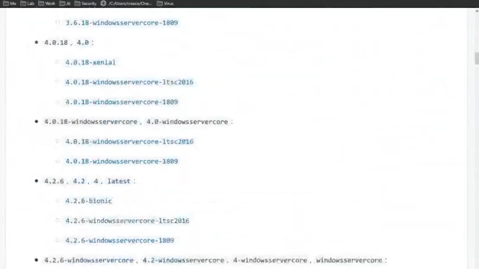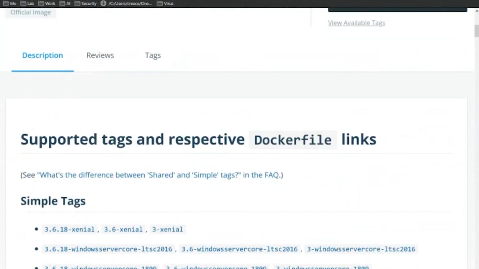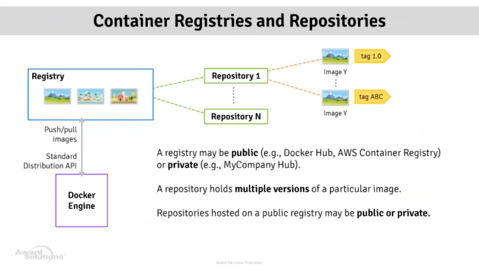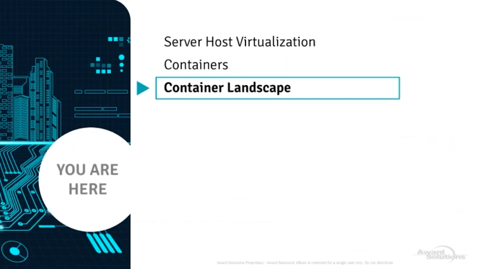So this is that container. And if I wanted to, I could go to a Linux system and actually download this container and run it. And I would have a MongoDB running. I don't have to install anything. I don't have to do anything other than pull this container and run it. That's what a repository is doing for me. All right.